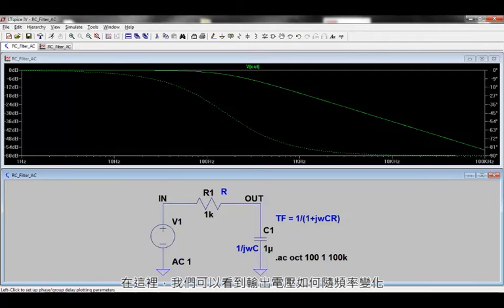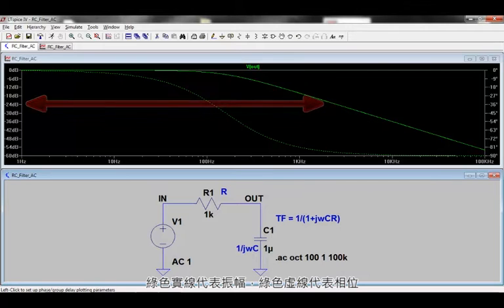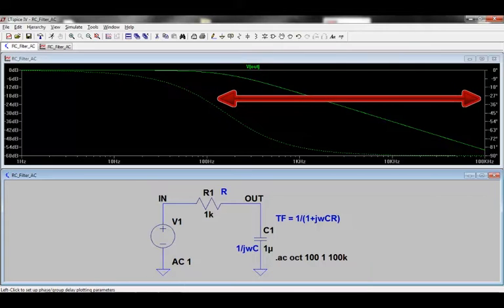Here we can see the output voltage, how it varies with frequency, with the left-hand axis as dBs and the frequency plotted on the x-axis. This is otherwise known as a Bode plot. The solid green line represents the amplitude and the dotted green line represents the phase.